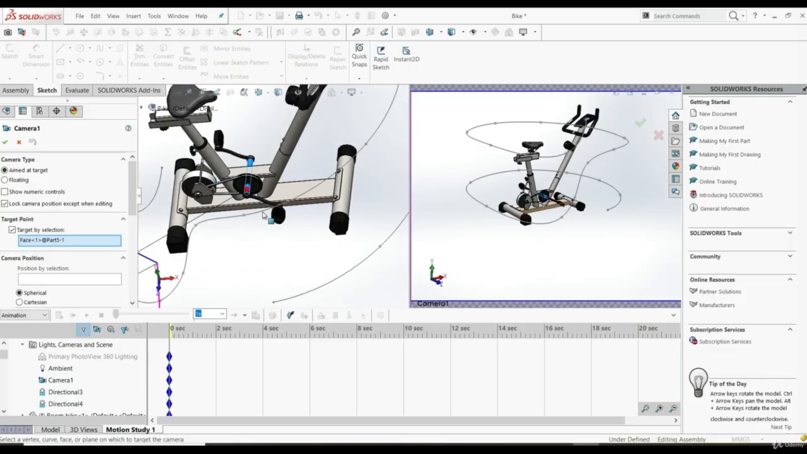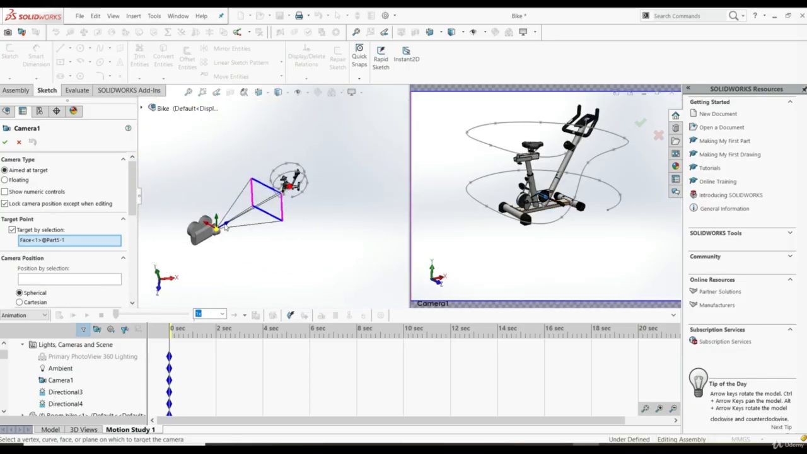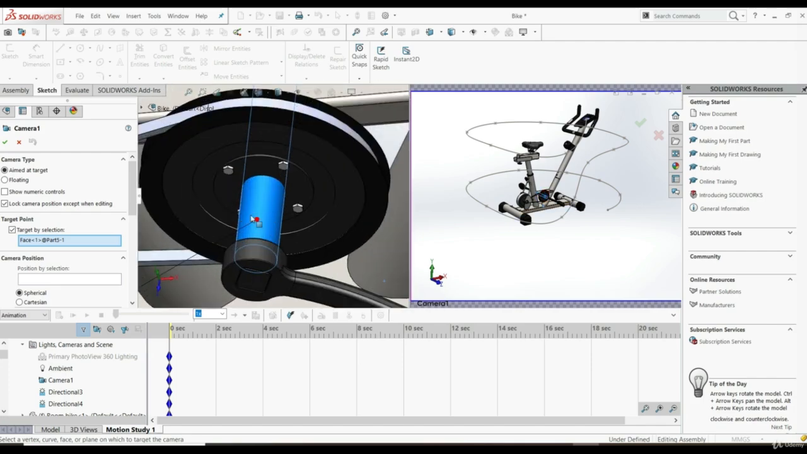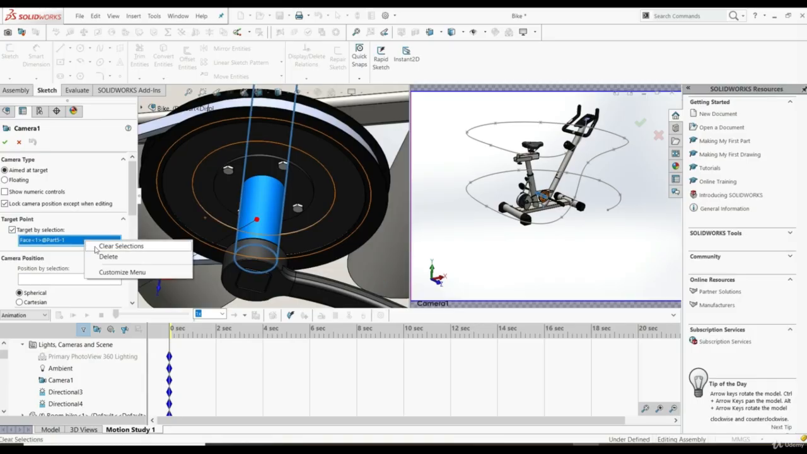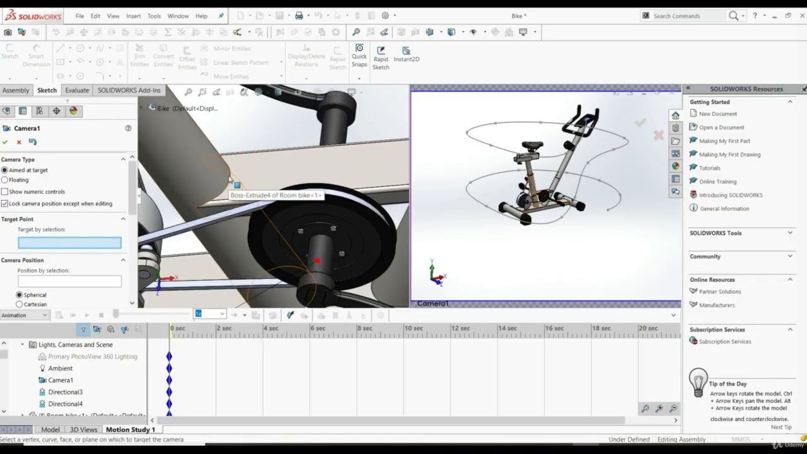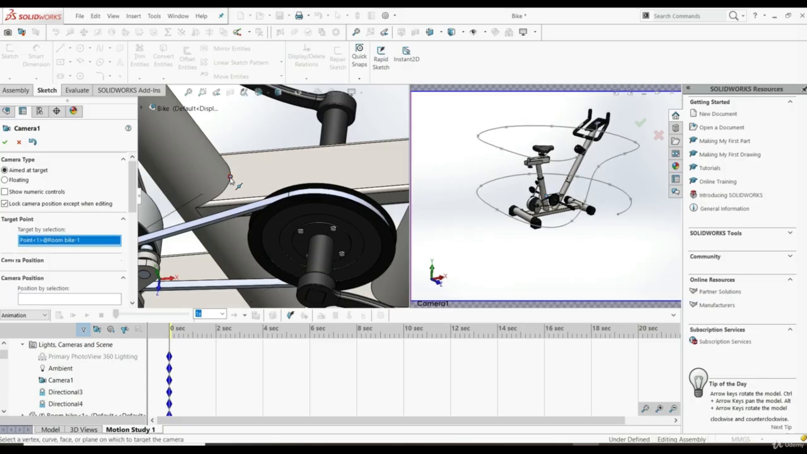Let's zoom out here. And here we can see our camera. And here we can see the target point. So by default, this face has been selected as a target point. We can click here and we can delete this and we can choose another target point. For example, we can choose this point here for a target point.